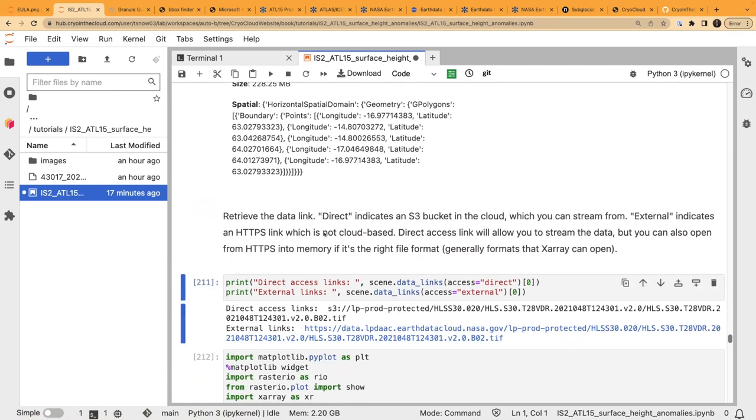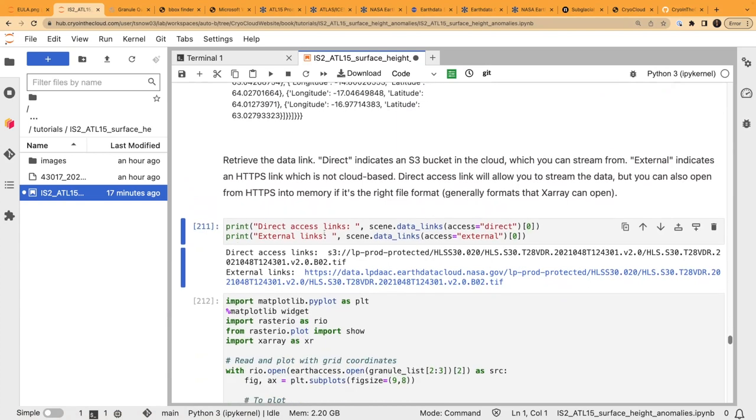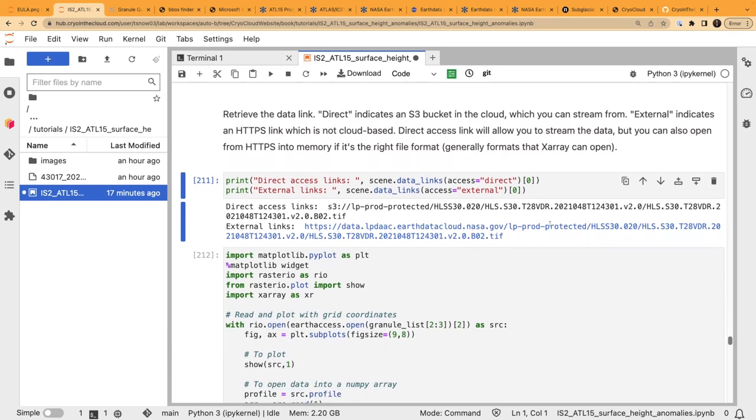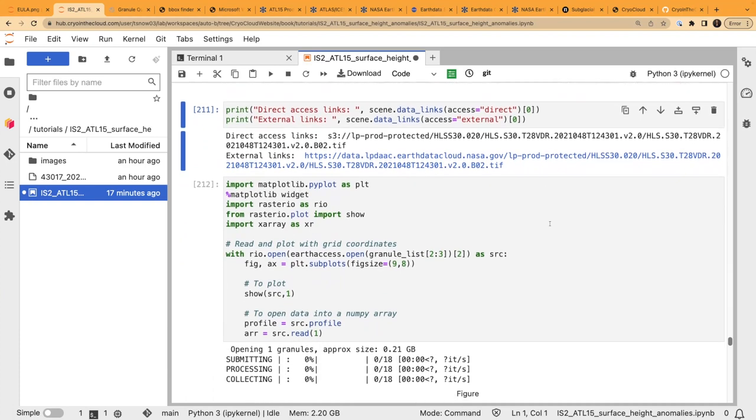Okay, so there's kind of two ways we can get at these links. There are the direct access links. So these are the ones that are from the S3 buckets. So these will let us stream. And then the other type of link are these external links, the ones that are available through the HTTPS. These are not considered cloud hosted, even though they are on the internet. They're not the cloud hosted data sets that we can stream easily. So what we want to do is preferably use those direct access links if it's got it. And you can see we pop those up, and yes, it is an S3 link.